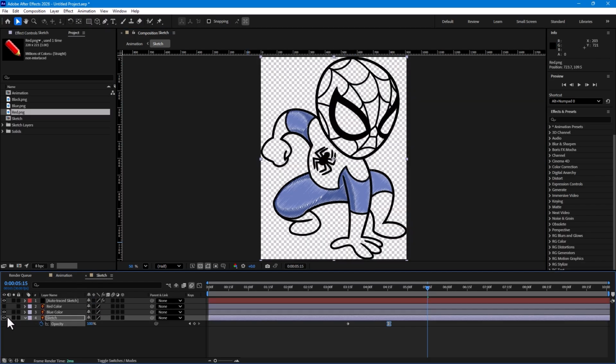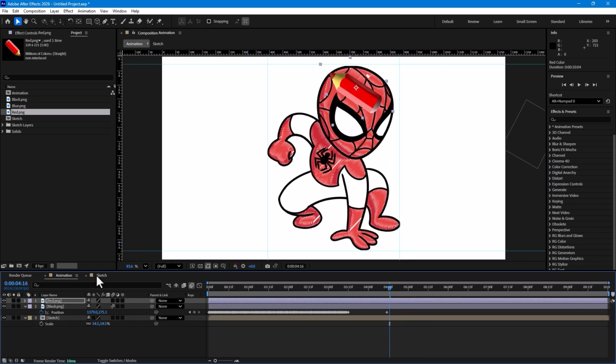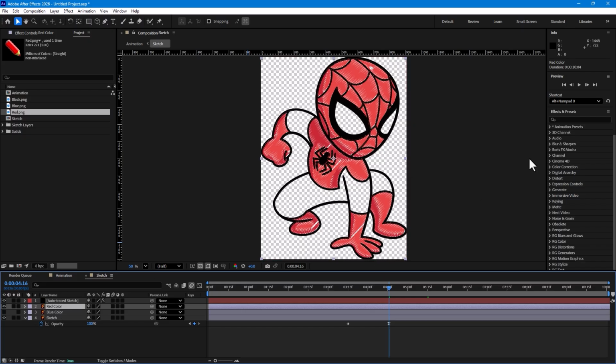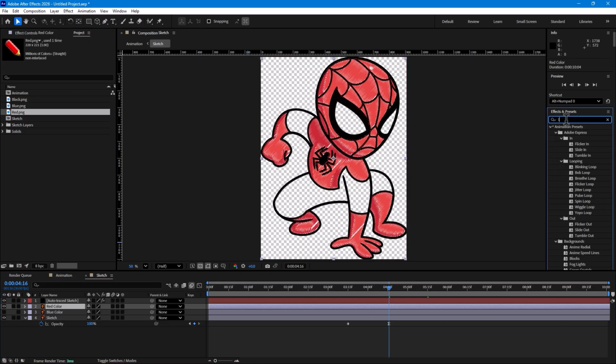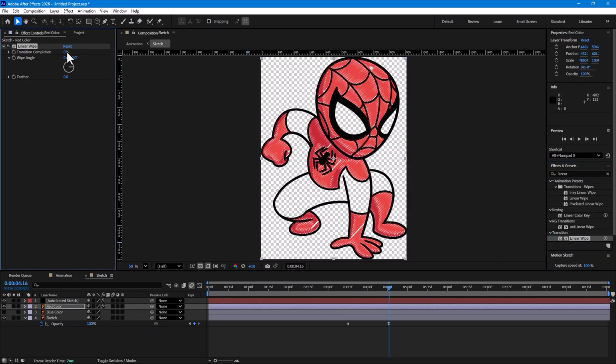Go back to sketch, turn off the blue color and select this one. Select the red color and apply linear wipe. Apply here. Take a look. Change the direction like this. Change the direction.